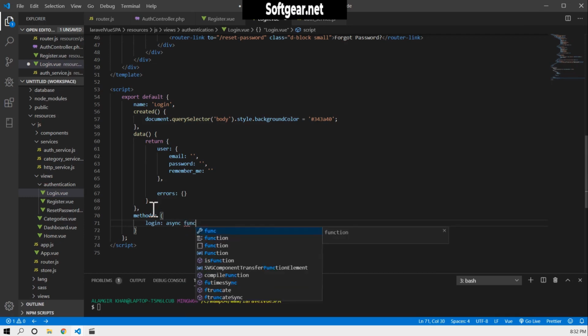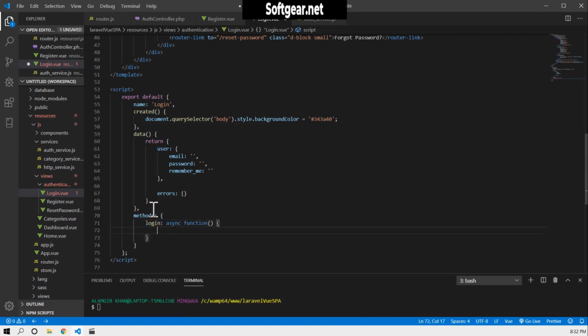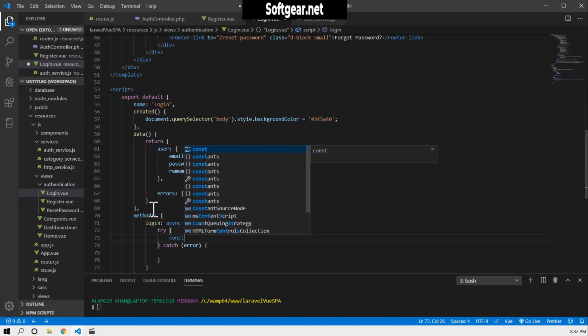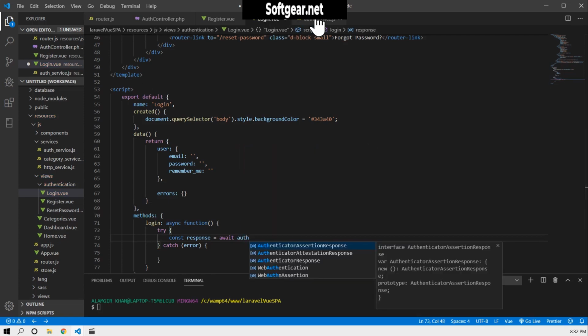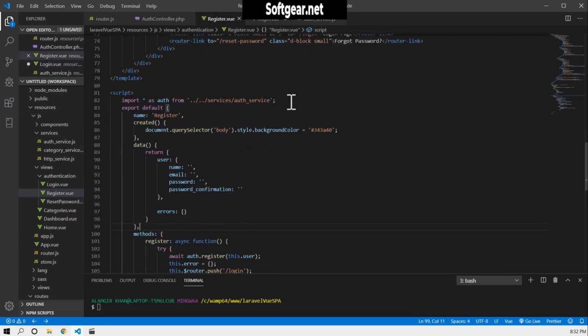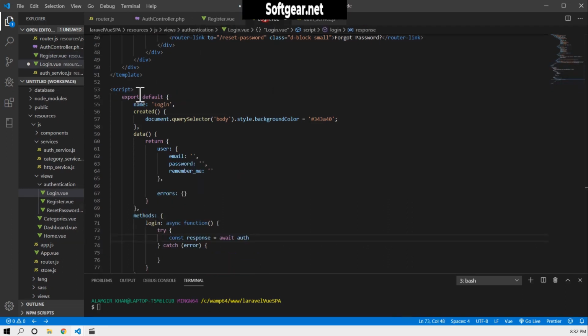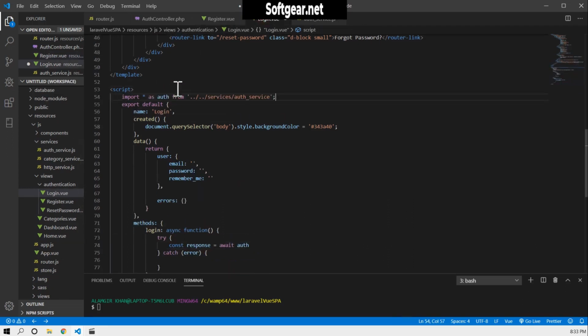Async function, same like register, and we will have to use try catch also here. So here we will have to get the response first, so const response, and then we will also need to import the same service here, and inside auth we will have to make another service here.